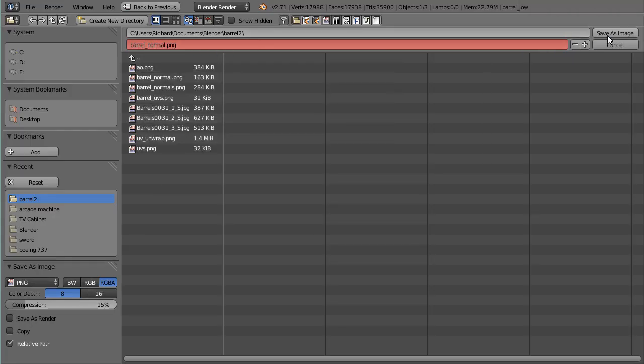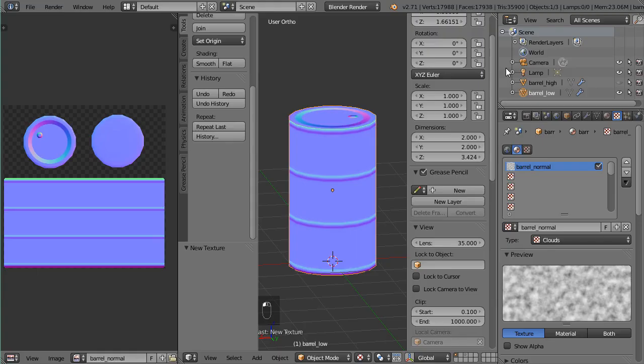I know there's one there already. That was when I was messing around with it. So we'll override that. That's absolutely fine. Barrel underscore normal. Right. Sorry, I'm bouncing around. I did tell you I'd be a bit loose with this. So we've got barrel normal.